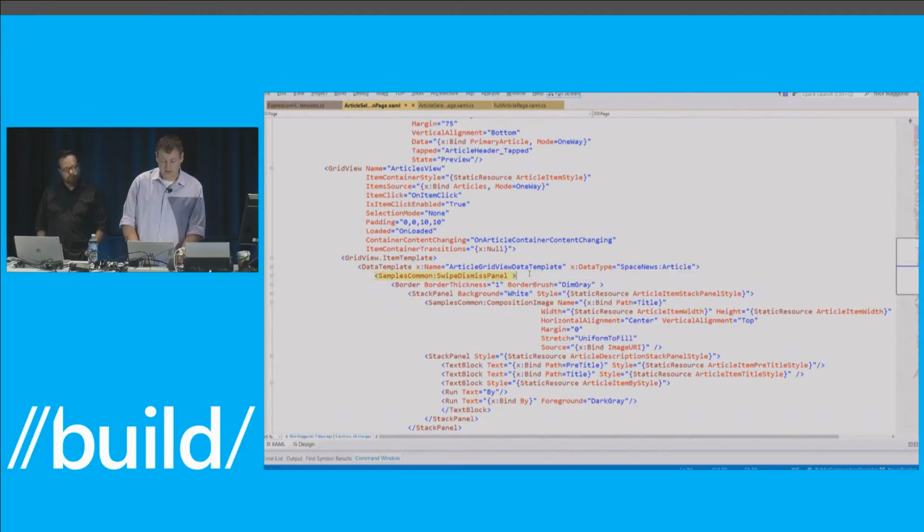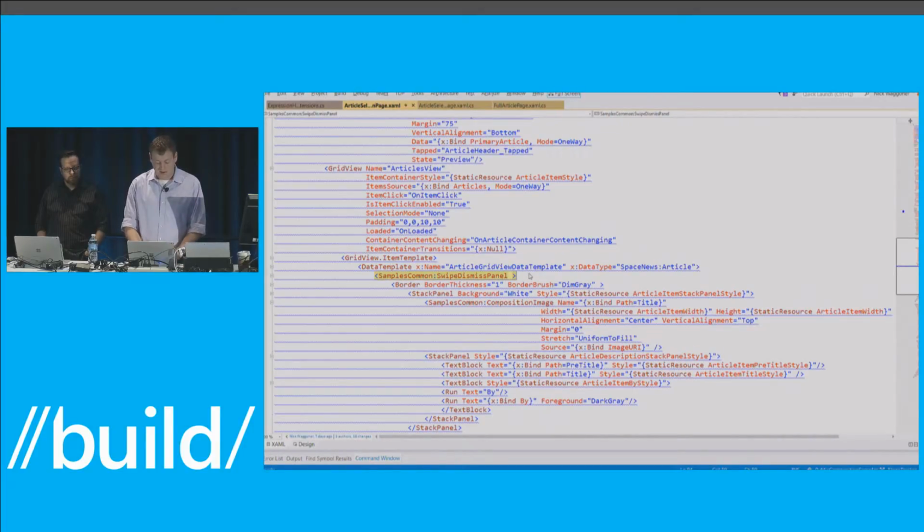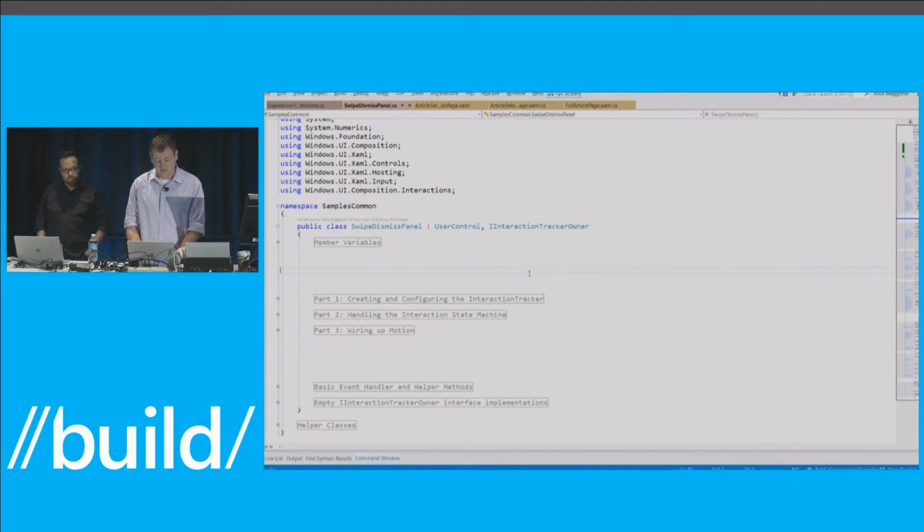So the first thing that I'll show you here is I've already taken the liberty of putting the swipe dismiss panel into my XAML. I did that just so that I don't have to type a bunch of code into XAML in multiple places because I inevitably get that wrong. The swipe dismiss panel hasn't actually been implemented yet, and it's basically just a user control, and it implements this interface. This interface is what allows the interaction tracker to tell you what's going on inside of the animation system, like where the thing's actually at. These callbacks happen asynchronously, so just something to keep in mind.